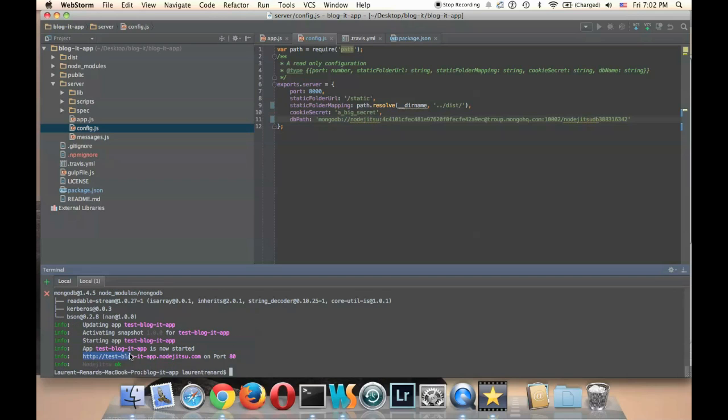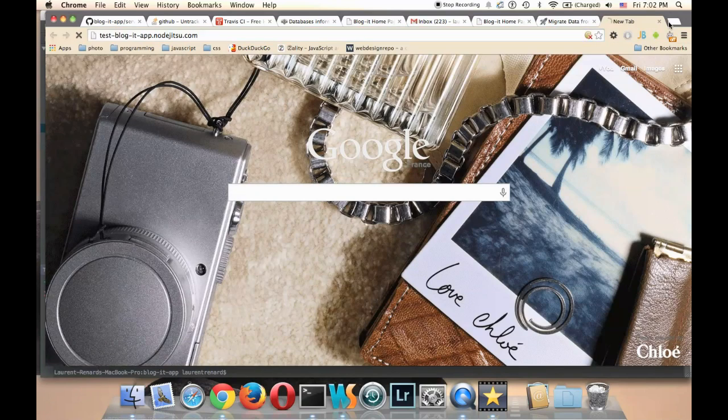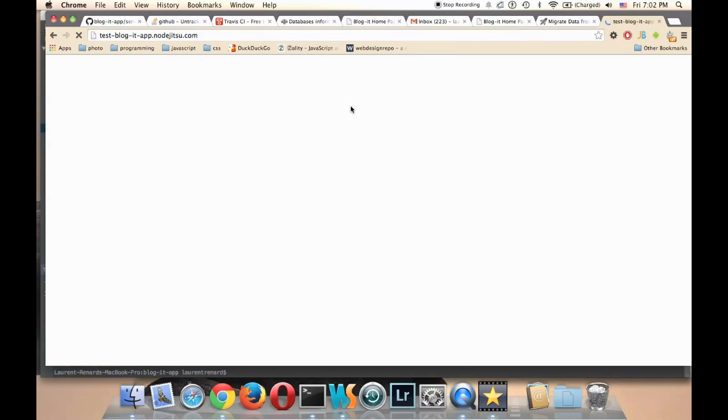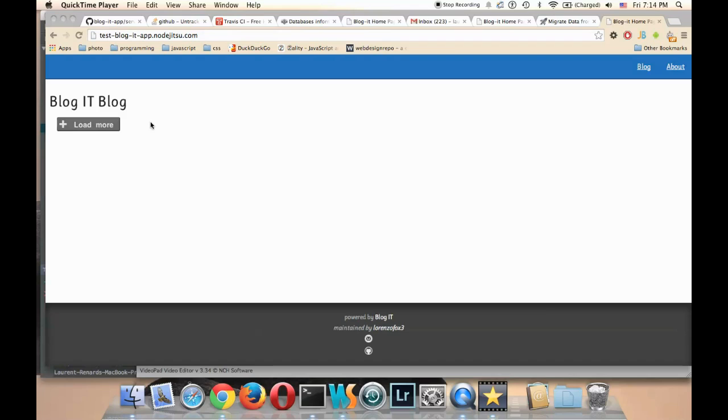Okay, so now we can just go here and we should have our application running. And that's it. But as you can see, there's no data, of course, because we need to export our local database and upload it to our remote database. So that's what we're going to do now. Okay, so let's export our data to our remote database.